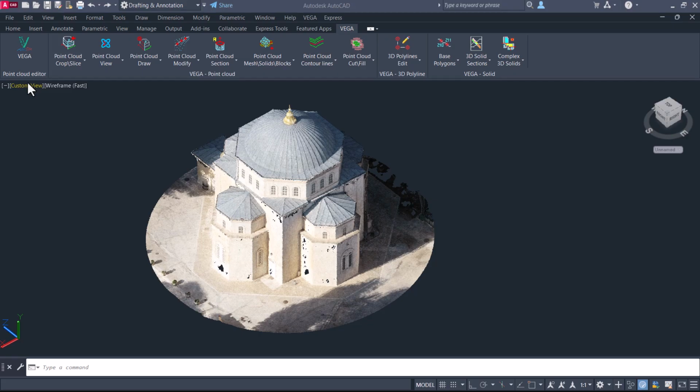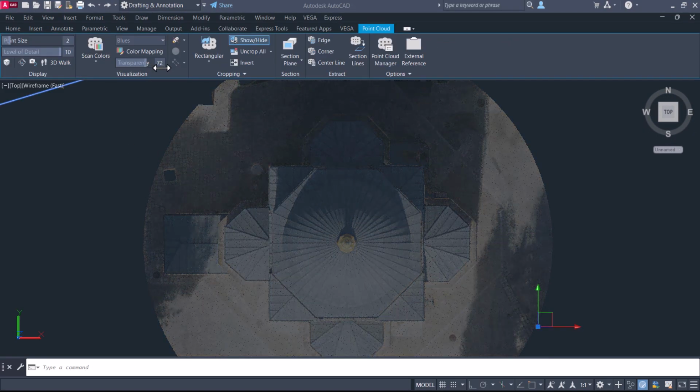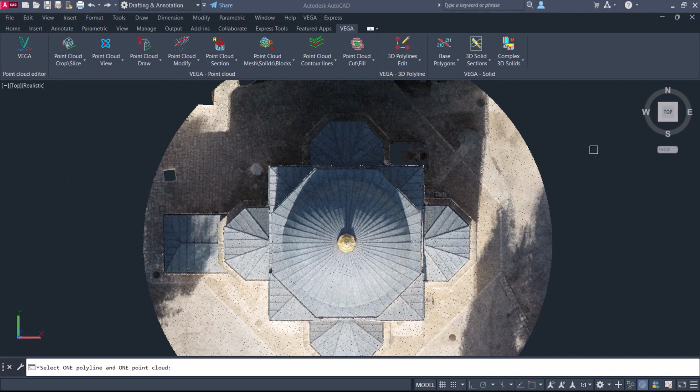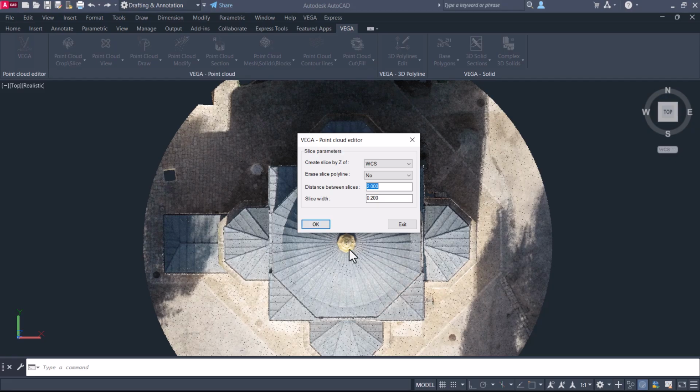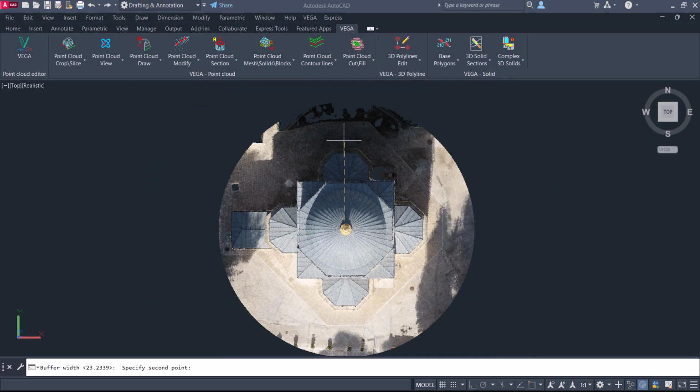Let's see how we can create another type of slice of this building. Contour slices. Let's look at the building from the top. Let's change the transparency and draw a polyline around the contour of the building. This should be an open polyline, so if we need to draw a closed one, we should use the end point. Let's change the transparency. The distance between the slices is 1.5. The slice width is 0.1. We set the width of the buffer so that it contains all the elements of the building we need.